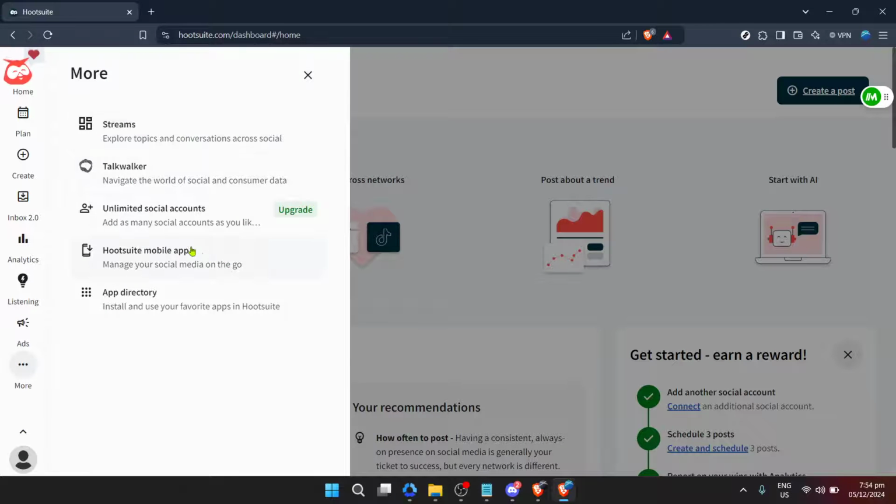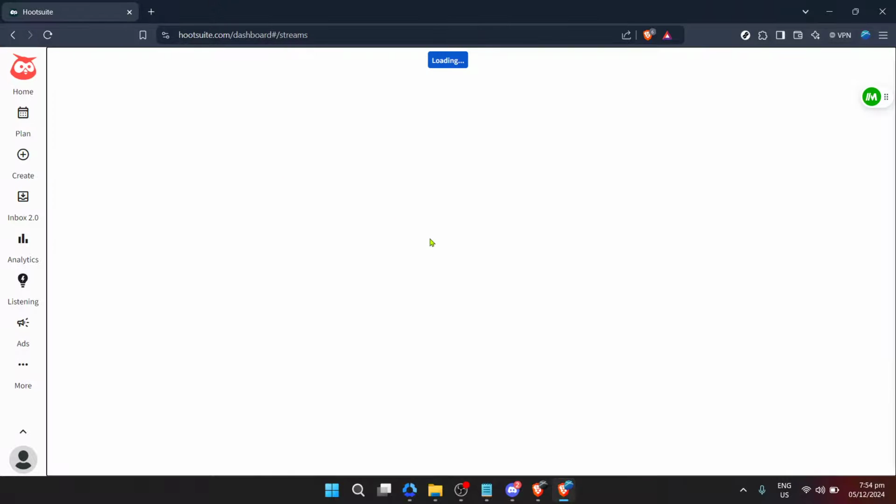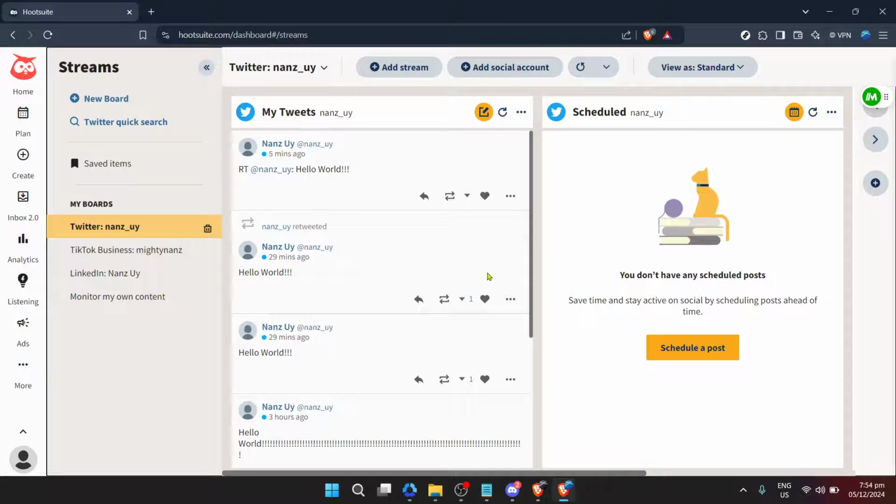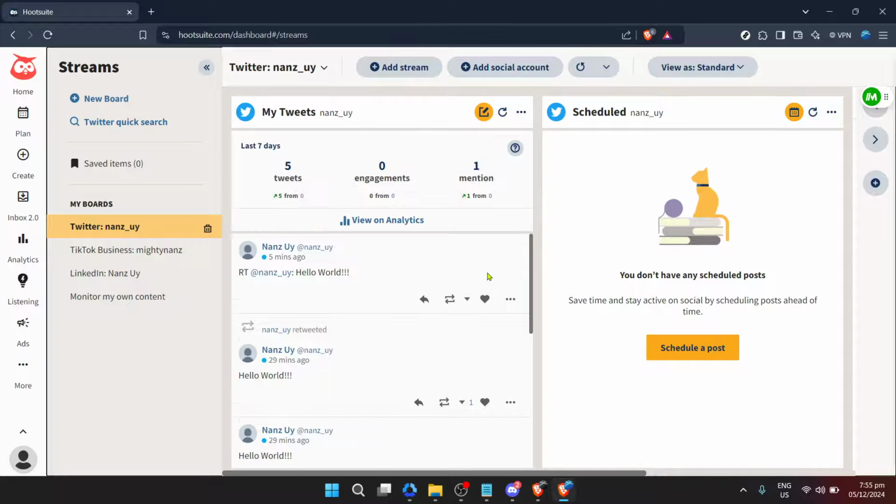Among the various options, you'll find Stream. Clicking on Stream takes you to a section that mirrors the flow of your social media content. It's a visual representation of your posts, arranged in a way that lets you easily manage and interact with them.